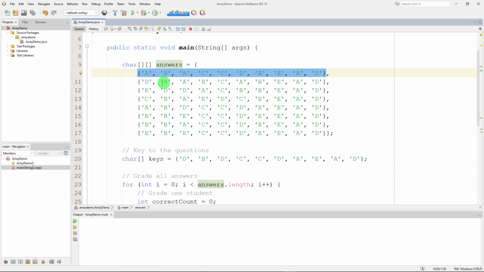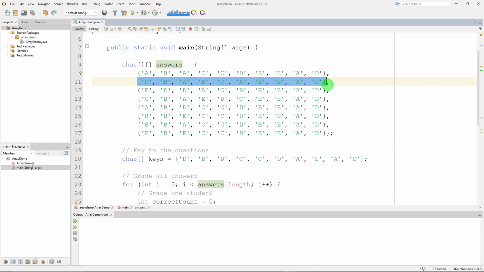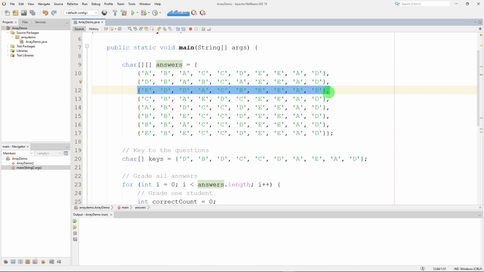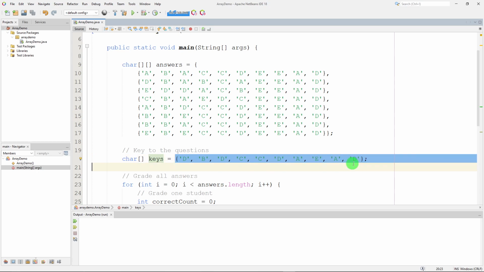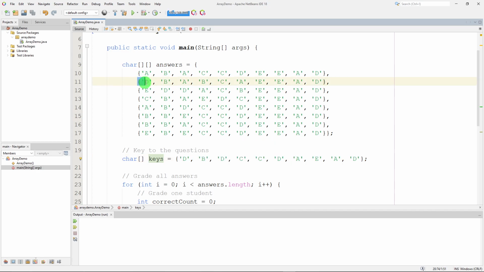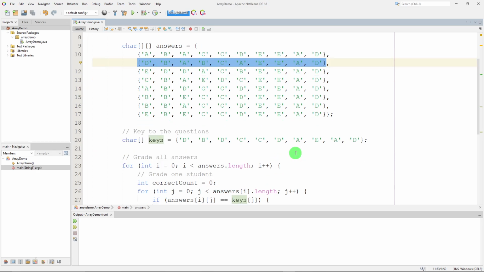Okay, so this is student one's answers. This would be the next student's answer. Then this would be the next student's answers. And we also have a single dimensional array of chars called keys. Okay, and this is the answer key to the quiz. So we're going to compare student one's answers to the items in the key to see how many of them match. And then we'll do student two, the next student, compare their answers to the key to see how many items match. So let's see how we do that.